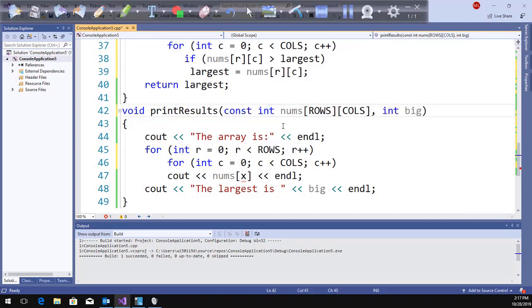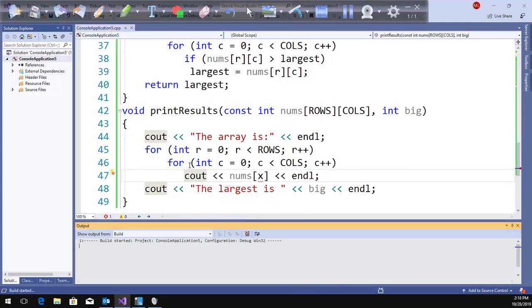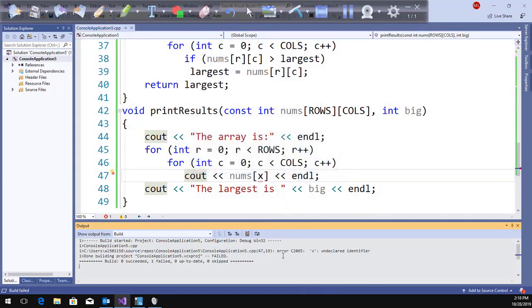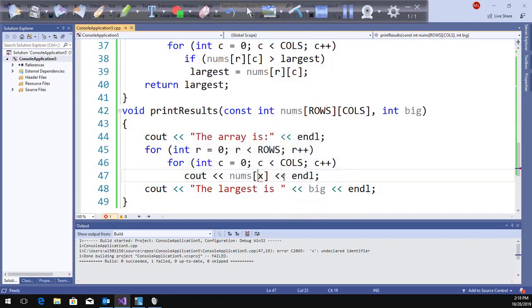Okay, did I leave too much stuff in there? No. The array is, now then I want to print this out in a nice, neat form. If I just do this, what's it going to do? Let's see. I mean, it looks like it's going to compile. Let's try it. What's the worst that could happen? What's it saying? Oh, X. So R, C.